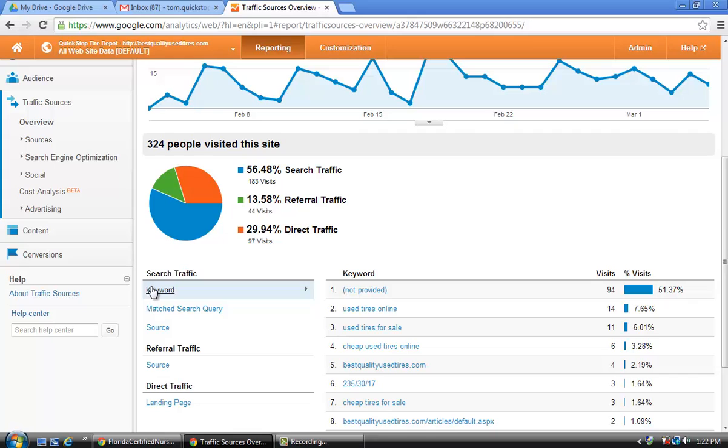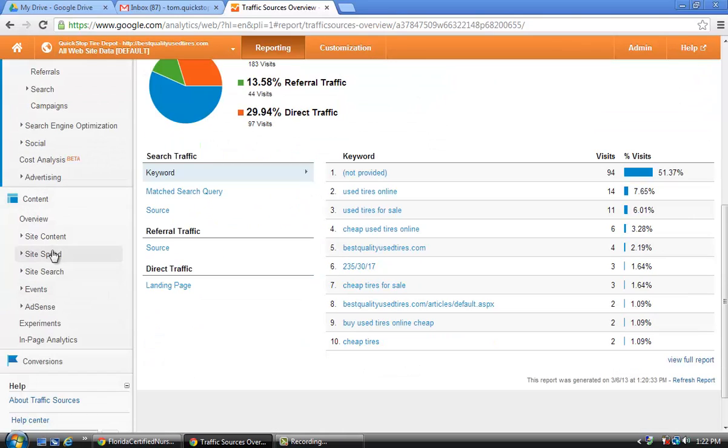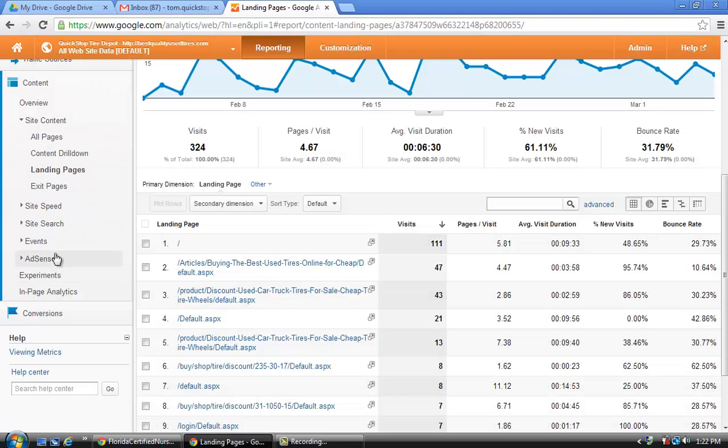Okay, let's see. You can also look at the different sources, the different types of referrals, content. This is pretty interesting. You can see landing pages is what I like to look at the most. The landing page is the page that people come to directly from Google. So these are the pages that are ranking. This is the home page. So obviously the home page is ranking the most, getting the most visits.